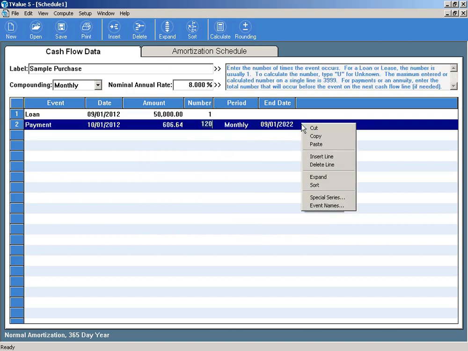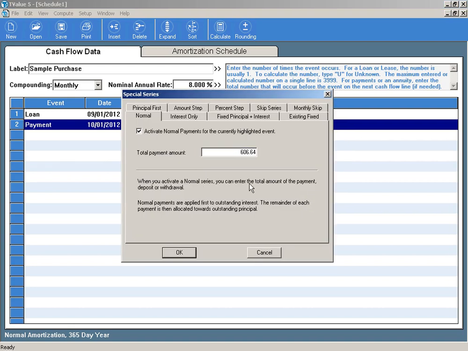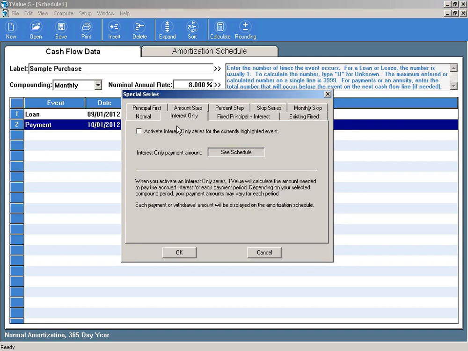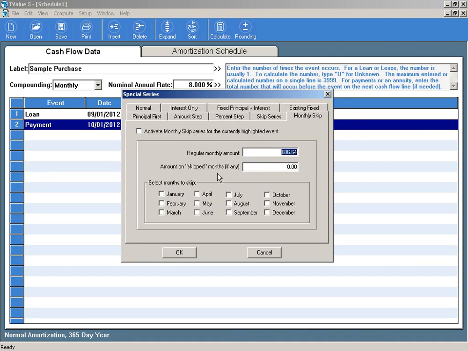Also, if I right-click on a payment line, I have what's called our special series in TValue. And here I have several options for any kind of creative deal structuring, from interest-only payments to fixed principal plus interest, or monthly skip, where you can select different months in which zero payments are made, or maybe every December there's a lump sum made on the loan, and you can put in that amount there. So some different options and flexibility here with pretty much any given month.